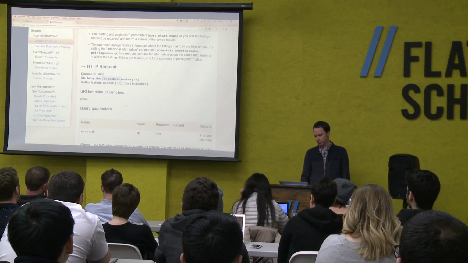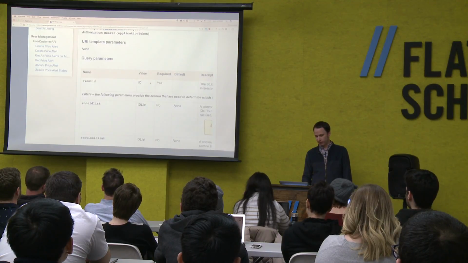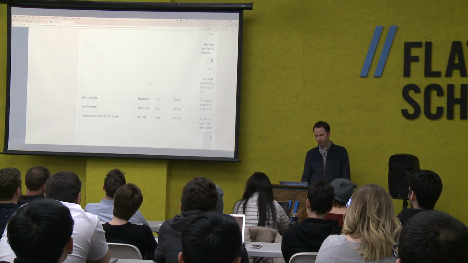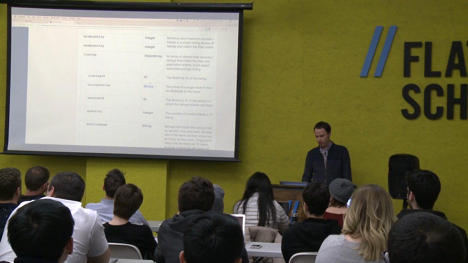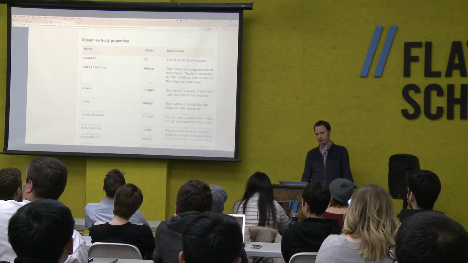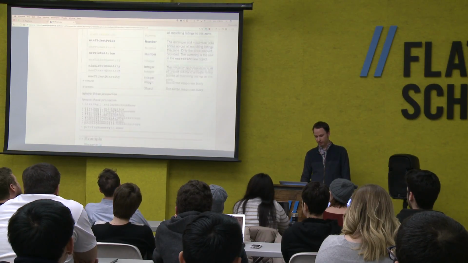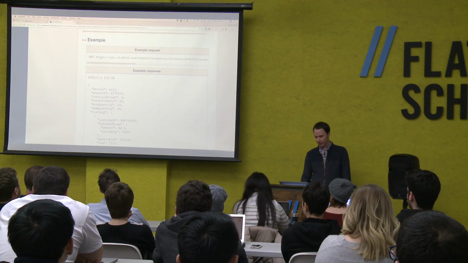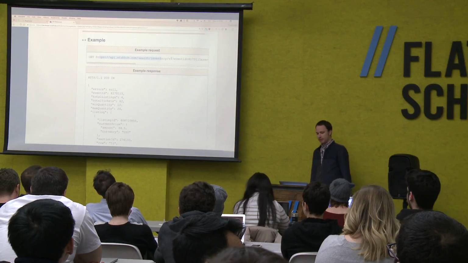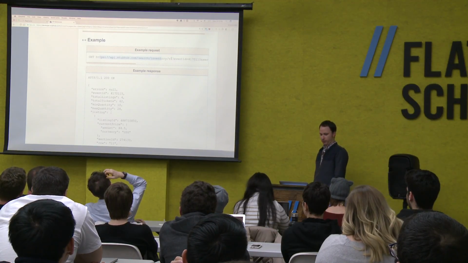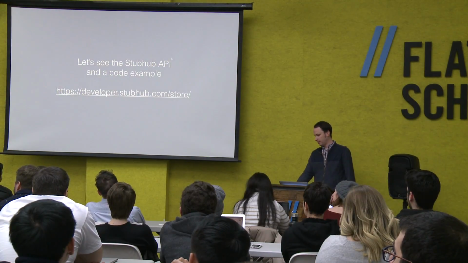So okay, we have this request, we have this possible payload we can send. We have all these query parameters, okay, quantity, price minimum, price maximum, great. This all looks pretty great, right? We also have, okay, here's what a response looks like. You got different rows, how many tickets, all this cool stuff. And then down here you actually have an example. Okay, great, so here's an actual example request to get us started on our adventure of actually using StubHub's API.